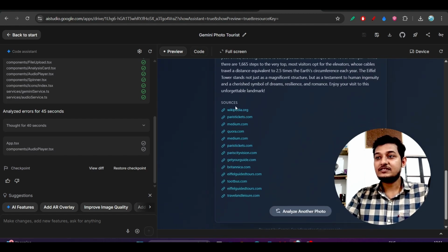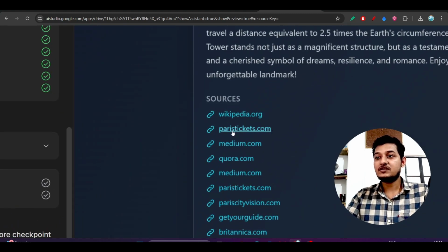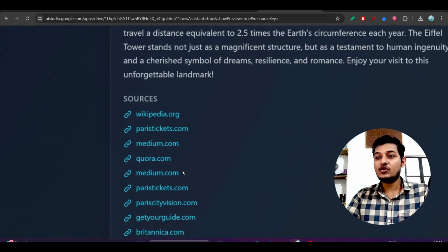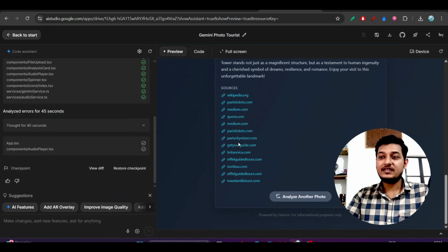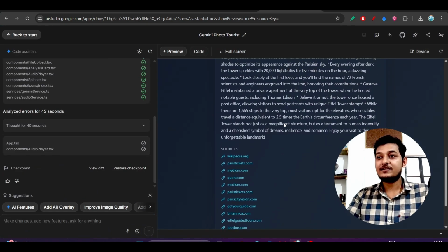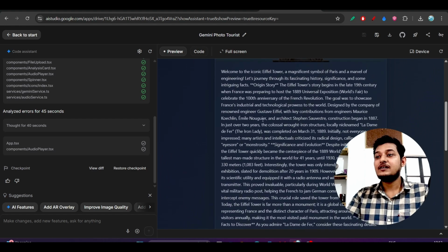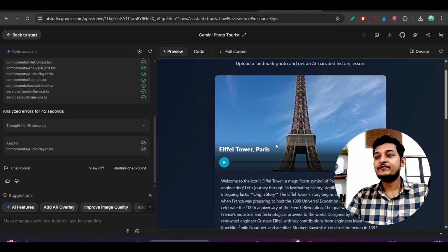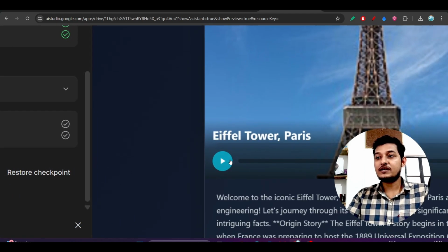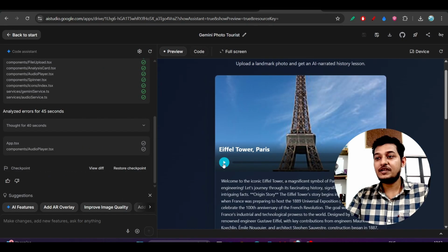And here you see that these are the sources it has used, like Wikipedia, Medium, Quora, and Paris tickets. It found lots of websites, gathered that information, and provided the summary of the Eiffel Tower information. Okay, and now there is an audio button it has attached, so let's play it.